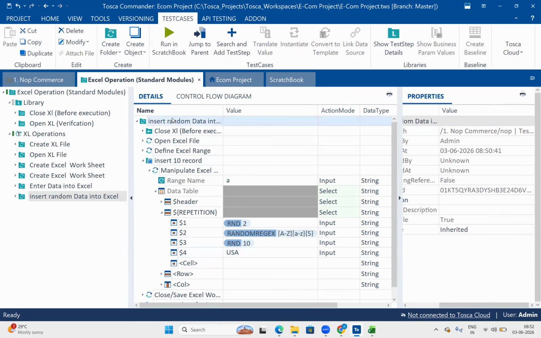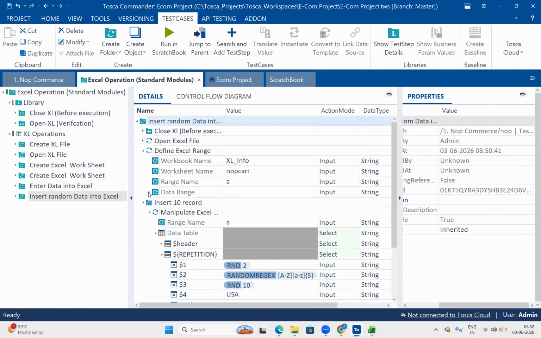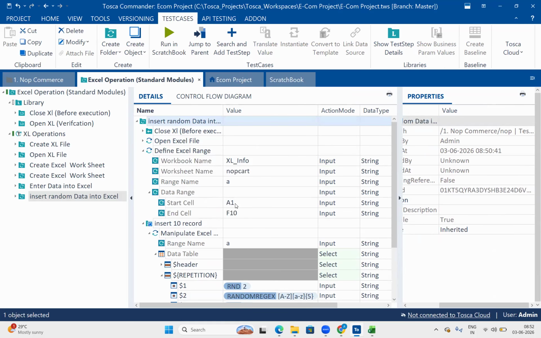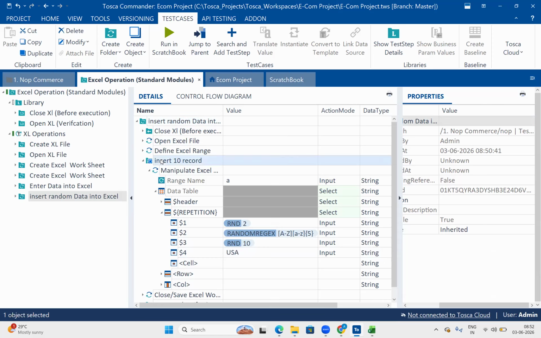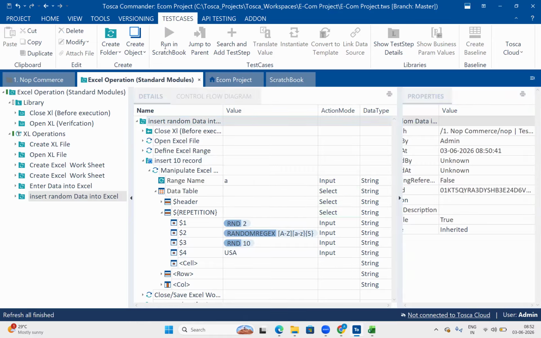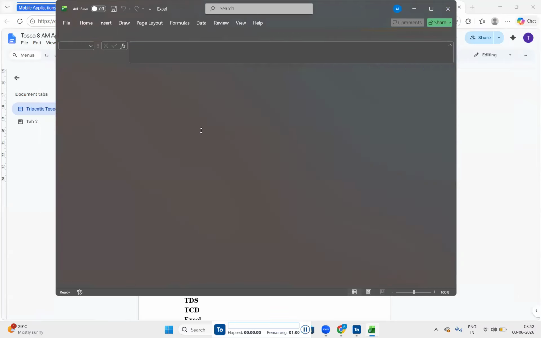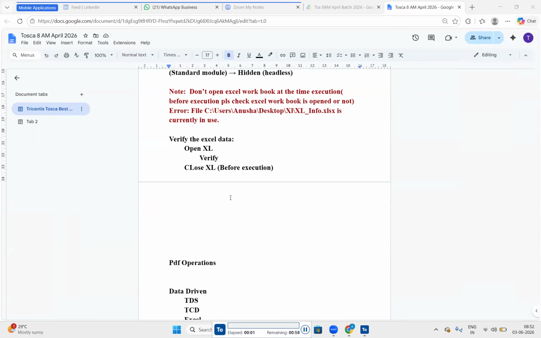If it is more than the range of the Excel, here I defined the range as 1 to 10. Out of 1 to 10, the first row is the header. Obviously, how many rows are left here? Only 9 rows are left. But in the repetition section, I inserted 10. What happens? Probably it will give us an error message. So this Excel is open. Now it is closed automatically. Then it is performing the rest of the test step execution in the backend.